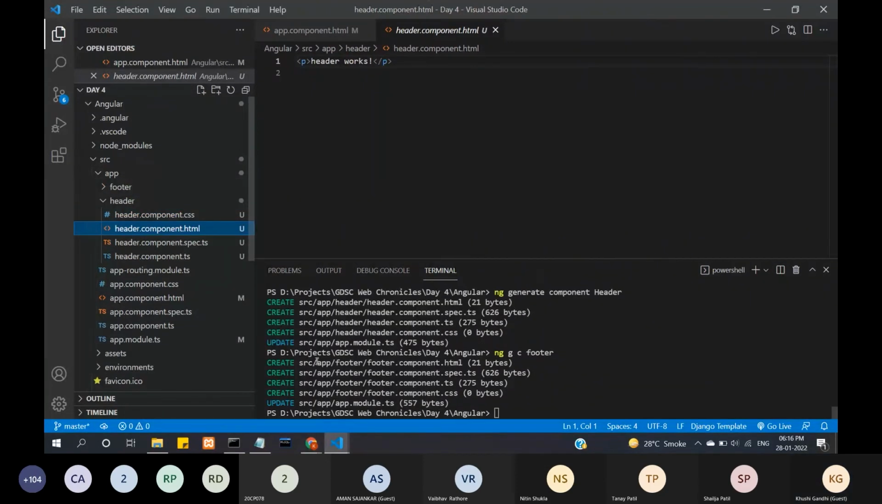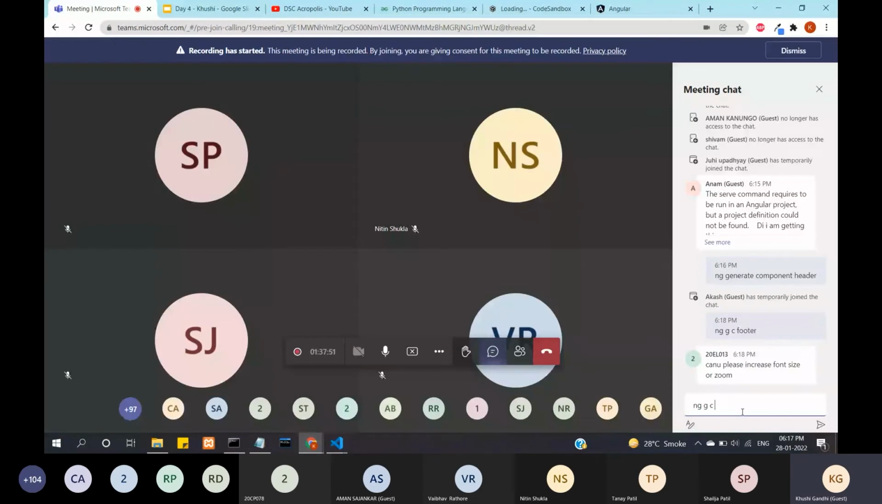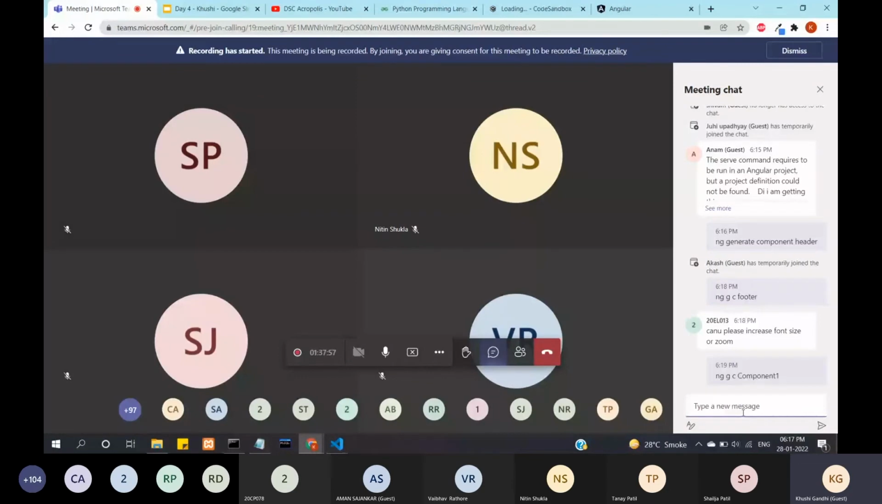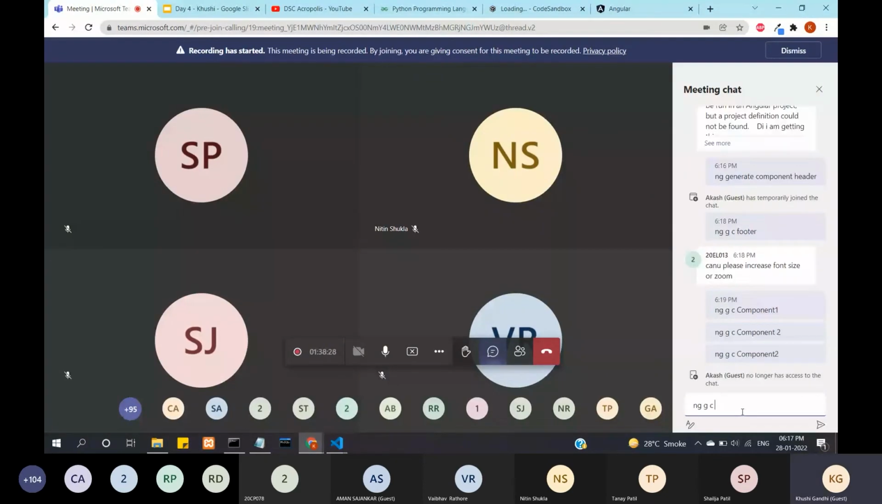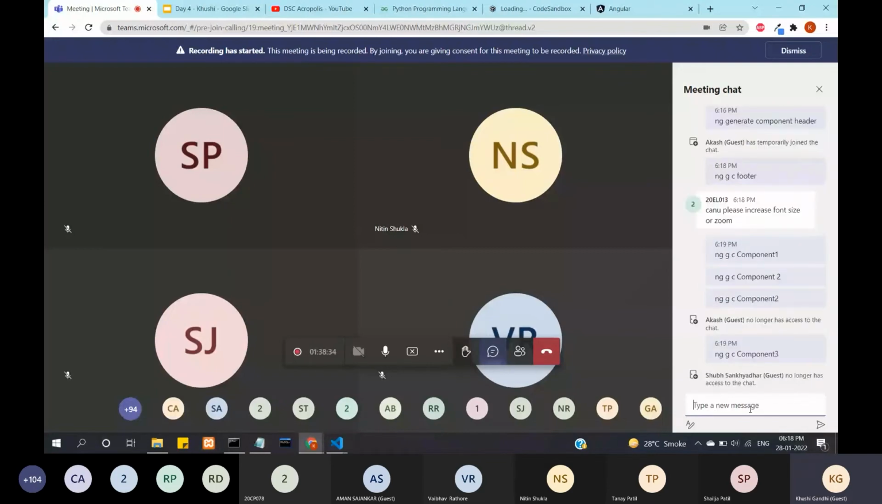to refer to the component that we will be creating, more and more components. So I'll create one more component. Other than header and footer, what we'll do is we'll create 3 components. That is, one is component 1, one is component 2, and one is component 3. Okay, so I will create these 3 components now.